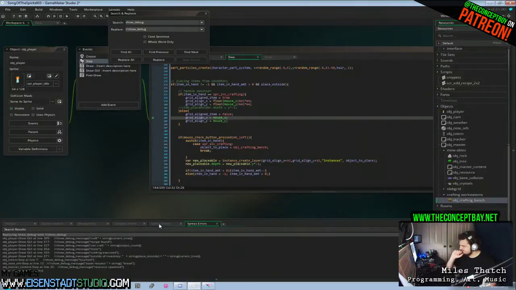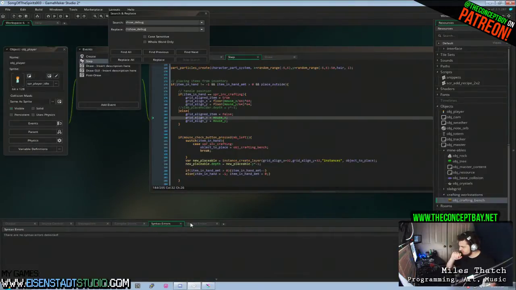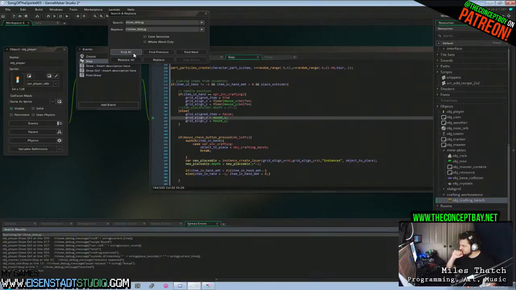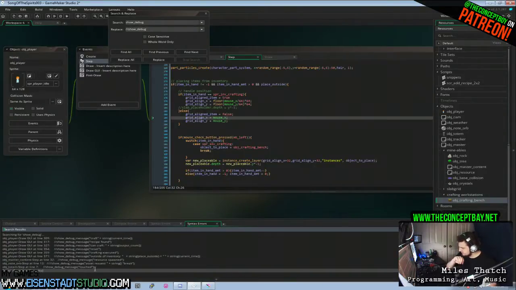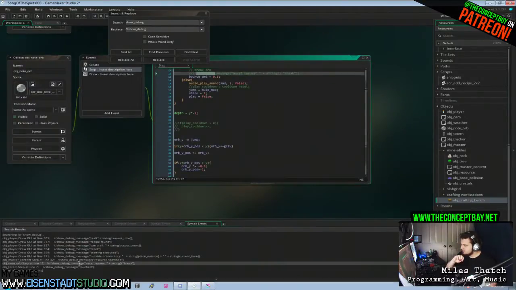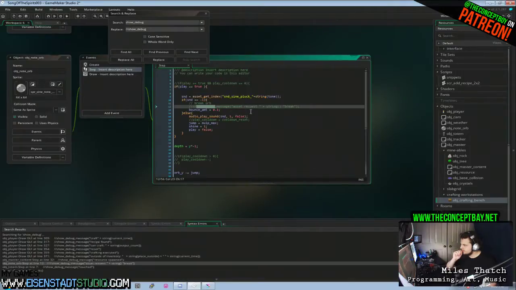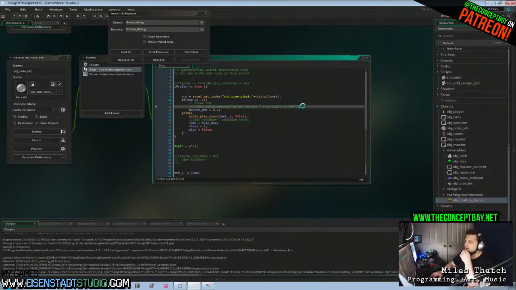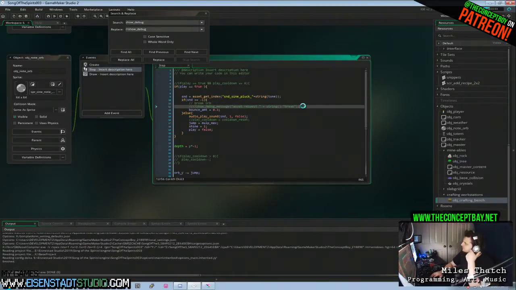Okay. I got 2 syntax errors, apparently. Where's my search and replace? Okay, here we go. Just making sure I didn't comment anything out. Oh, there's something right there. It's a break. Asset request break. Okay, that's fine. That should be good.